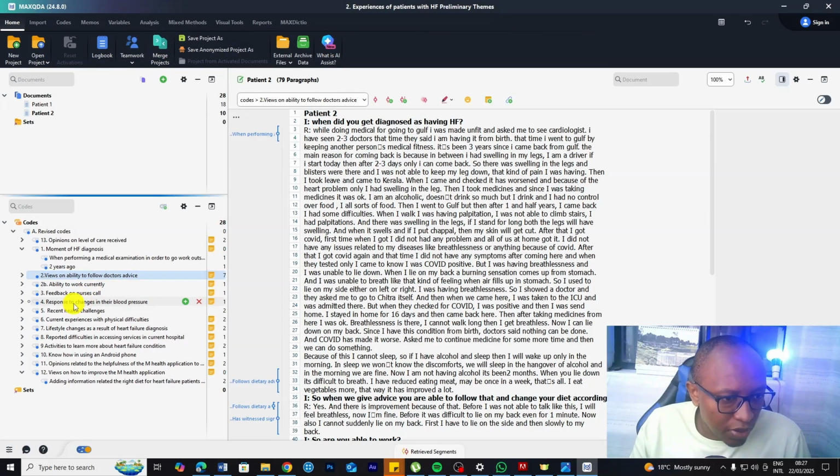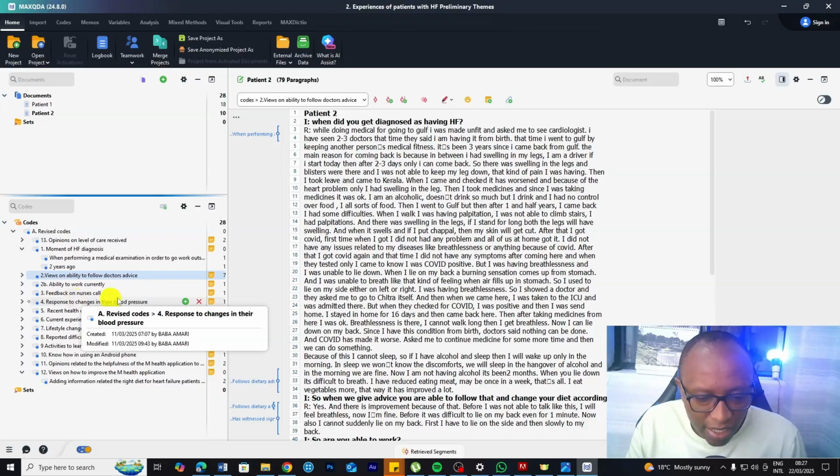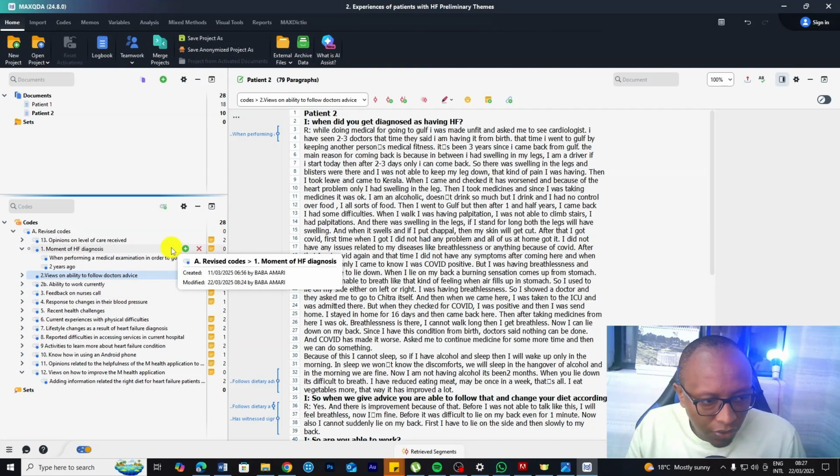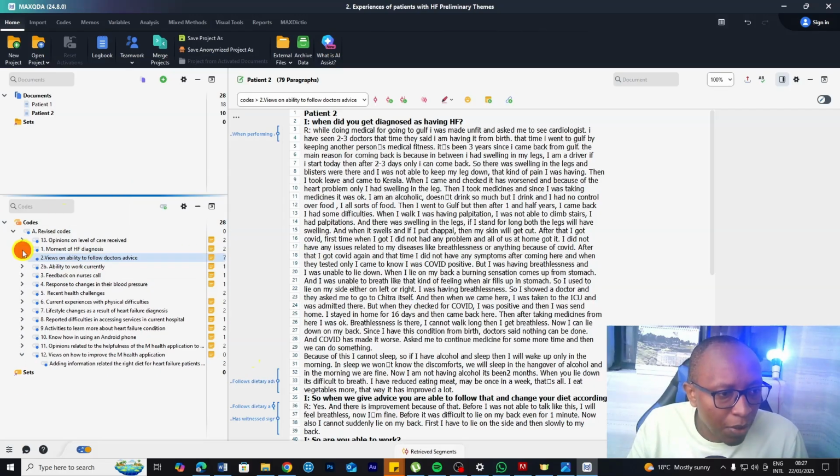Then we have responses to change in blood pressure, feedback call on nurses. We also have another thing that is emerging, strategies for patients to manage their current condition. We can see that's ability to follow doctor's advice. So what if I wanted to create these preliminary themes and combine them? This is how we do it.